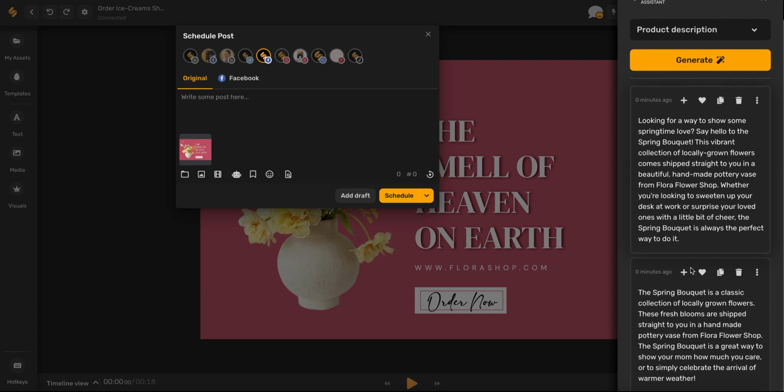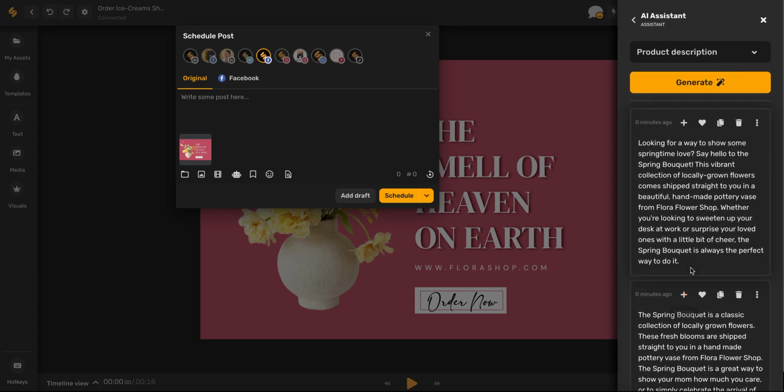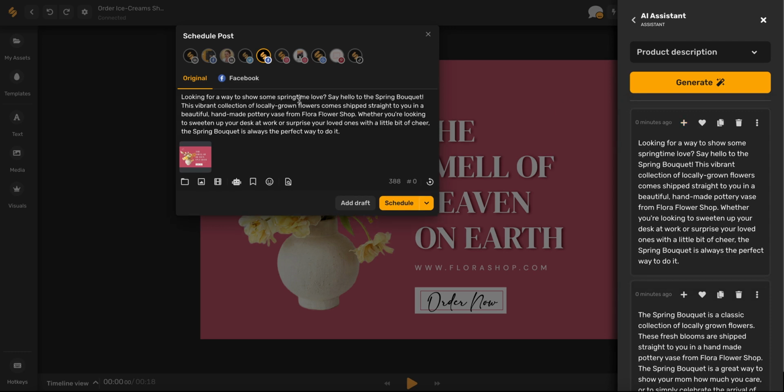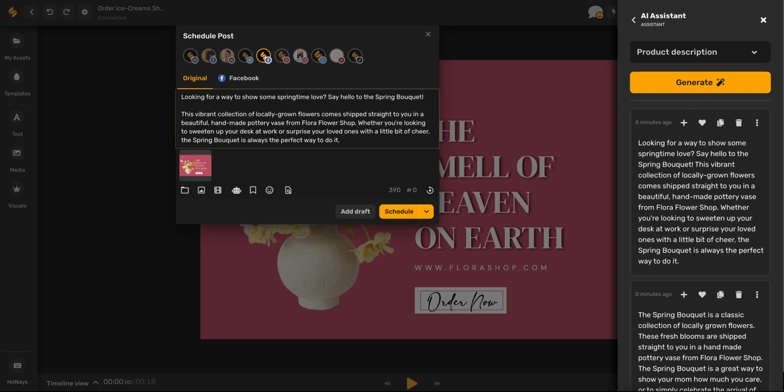And here the AI has given me multiple outputs that I can use that make my post engaging and make my product desirable to my customers. To add it to my caption, all I need to do is click this little plus button. Looking for a way to show some springtime love? Say hello to the spring bouquet. Now, these descriptions are really amazing and engaging.